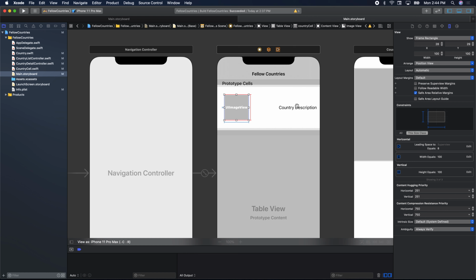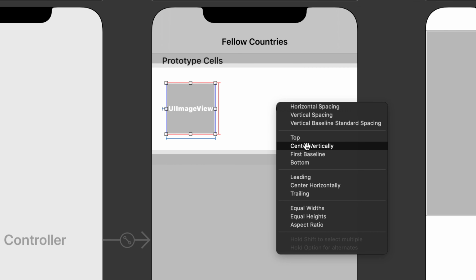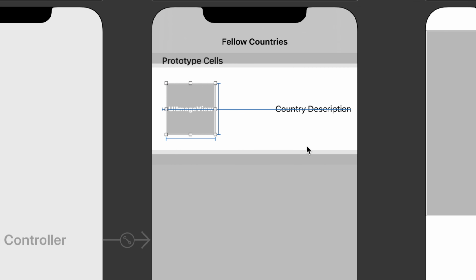All right, next up, I want to center my image view with my country description. How do I do that? I control drag from my image view over to my country description. And what do we select here? We select center vertically. So now the 2 of them will be centered with each other. So make sure we are selecting center vertically. At this point, my image view has been constrained correctly.